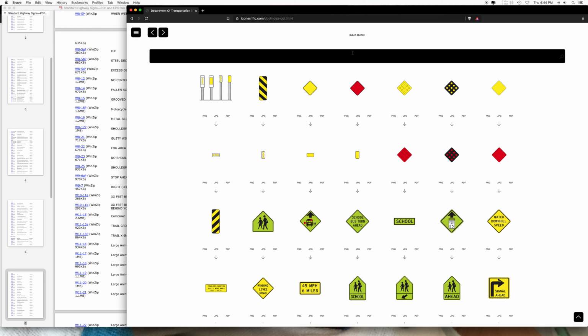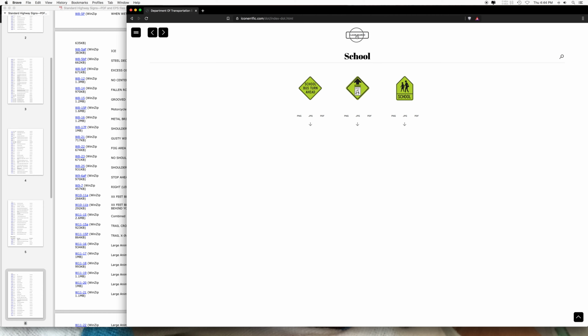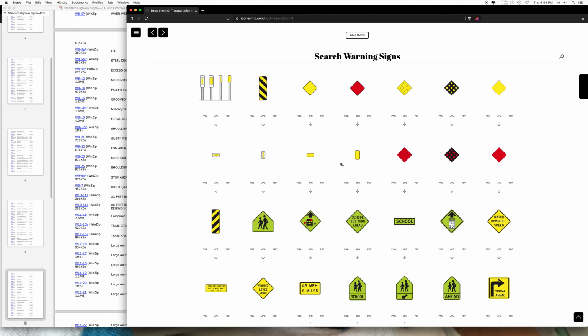Let's look up a school. These are the 3 signs within the warning signs that have the word school in the actual metadata. So if the signage has the word school in it, it'll show up, and then we can either back out, delete the letters and the search will update, or just hit clear search and it'll repopulate.